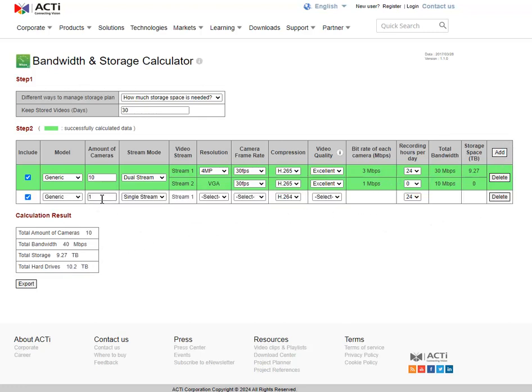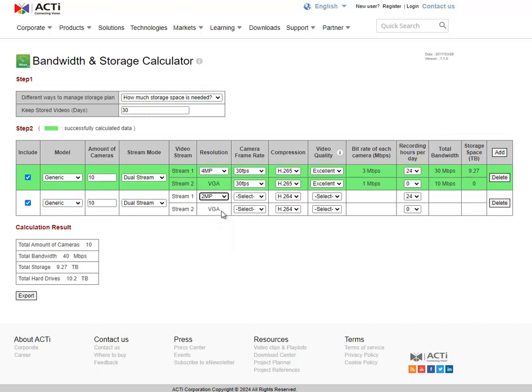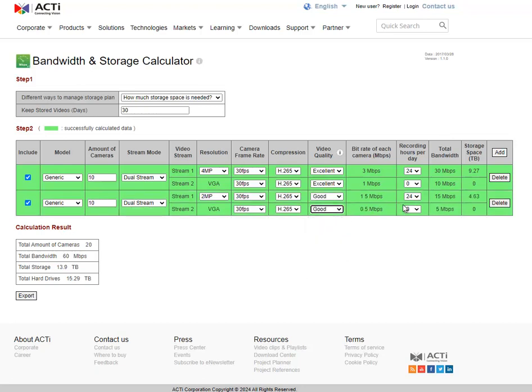So you add another 10 cameras, and again dual stream. But this time we use 2 megapixel, 30 frames per second, 30 frames per second. And these are non-critical cameras. So I might want to save storage and bandwidth by choosing good video quality instead of excellent. And you can see that now the numbers are smaller than before, and this is the total result. So I need a total of, for 30 days, 15.29 terabytes. And as we know, nowadays the largest hard drives go over 20 terabytes already per hard drive. So this is not really a challenging situation for the VMS with 20 cameras.